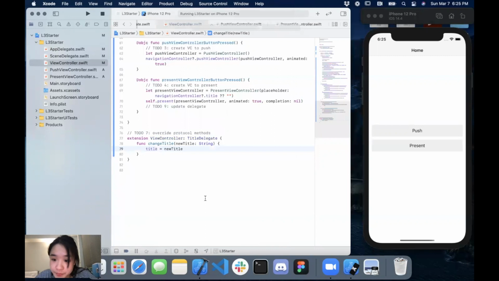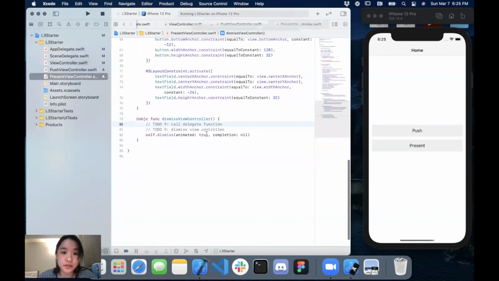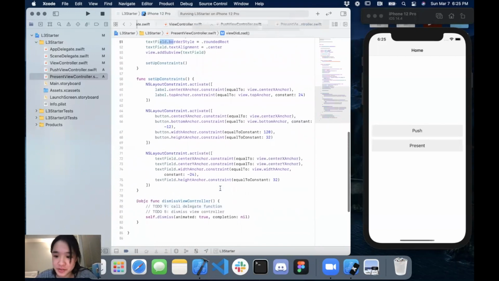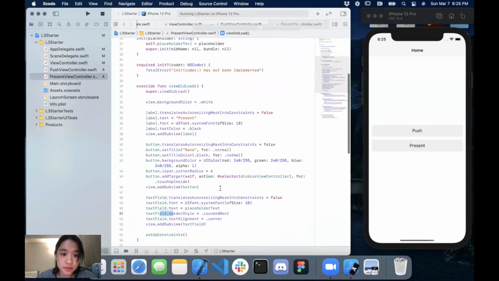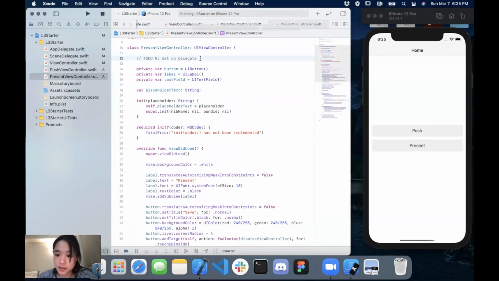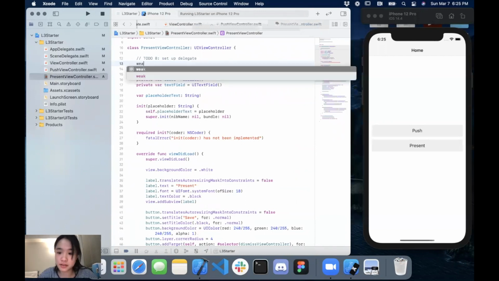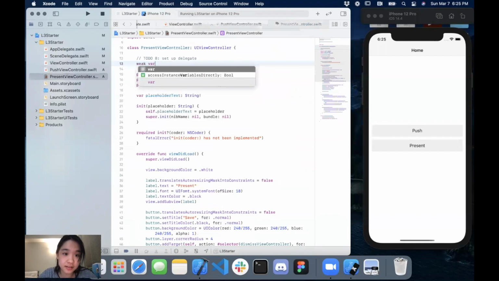Okay, so now that we have that, let's take a look at present view controller. Since we actually need its text input to be passed through to our initial view controller, we're going to do this by specifying a variable up here of title delegate, our protocol, and that way we can access its functions within present view controller. So weak var delegate: title delegate.